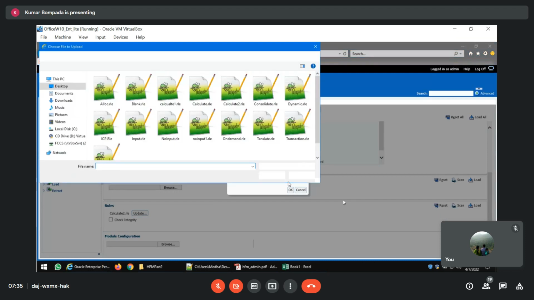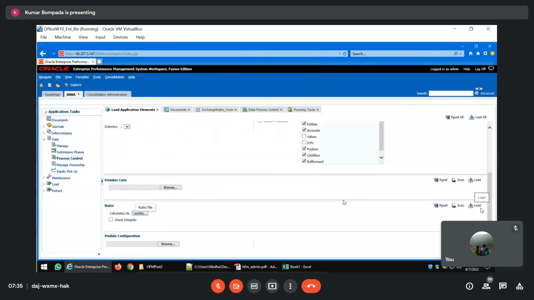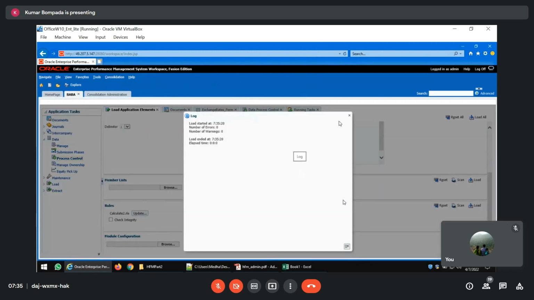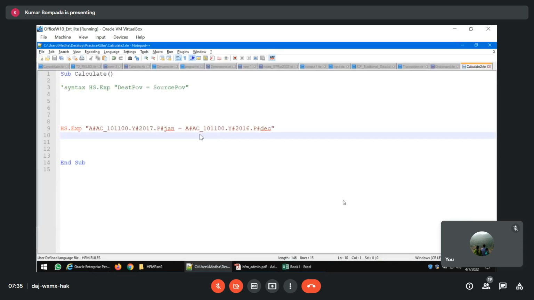I'm saving this one. I'm loading this, and we will see whether it will execute or not. Calculate 2, okay, load. Log file, yes, 0. Come here, right click and disconnect, right click and connect. Then refresh. Now we will do the calculation here. Click on calculate. Done. It perfectly worked. Any doubt in this particular rule?